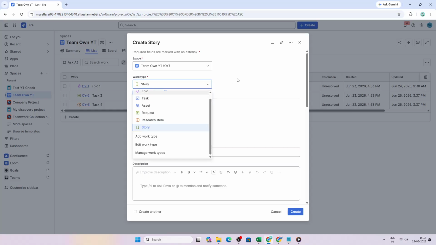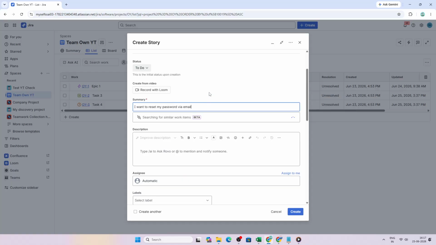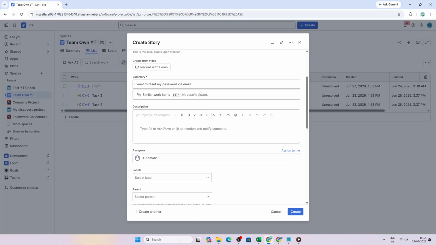Next, add a summary. Your summary should be short but clear, so anyone scanning the backlog can quickly understand what the story is about. After that, write the user story in a standard, value-driven format from the end user's perspective. A strong user story focuses on who the user is, what they need, and why it matters. Keeping that structure consistent makes stories easier for your team to review, prioritize, and implement.